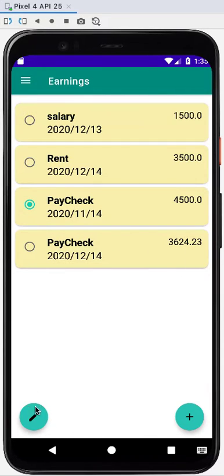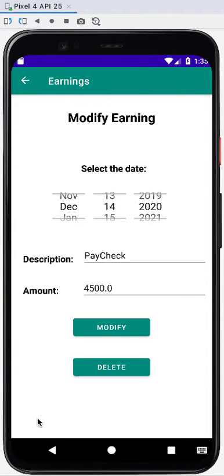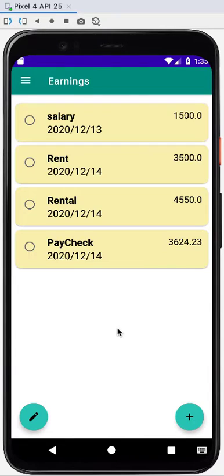And here, this is basically just a list of card views. And if you see an income source that you want to change, you can modify it using the edit floating button. And it autofills the values. So we change the description to rental, and let's change the amount a little bit. The date we'll keep the same. And here you see that the record was modified.